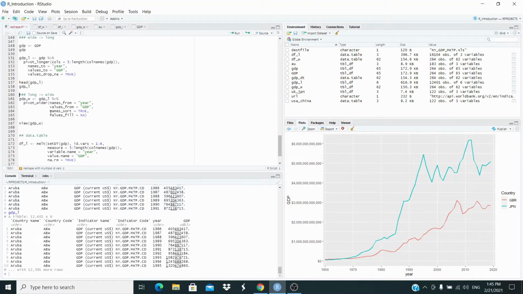If we don't set this names_sort, the dataset will be reshaped wide starting from 1986 for all the countries. Basically, the first year will be 1986. By setting this names_sort, we start from 1960 as the first year for all the countries. And then we decided that we want to fill with NA in the case of missing values. Basically, we can also set any value. We could set 0, for example. So let's run.